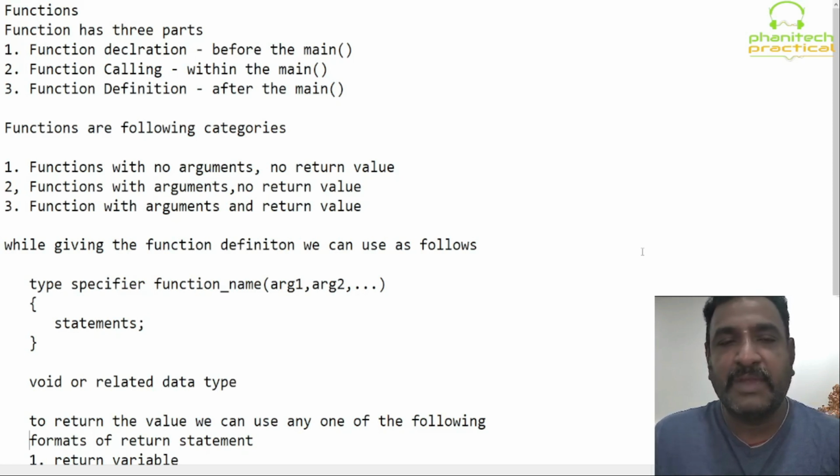Function has three parts. The first one is a function declaration, also called a function prototype. This you have to specify before the main. The second one is a function calling. This you have to specify within the main function. And the next one is a function definition. This you have to specify after the main function.